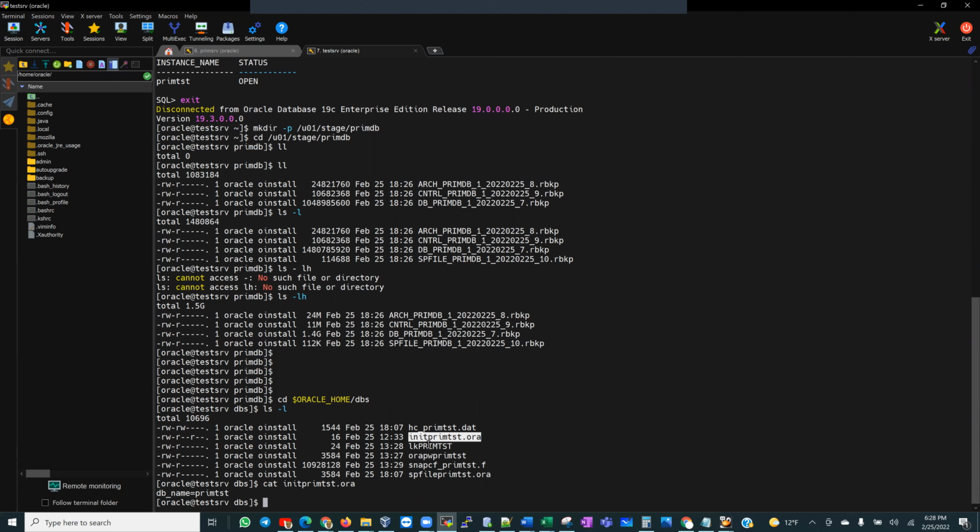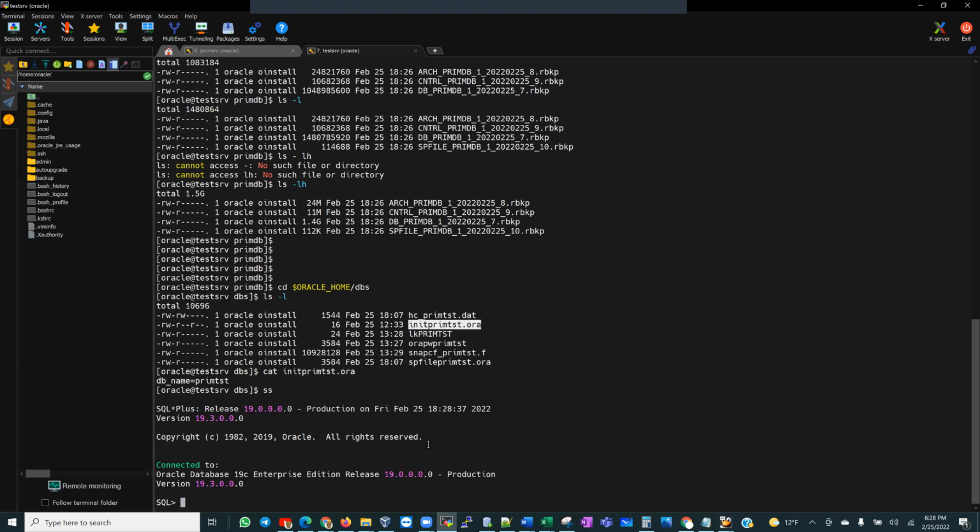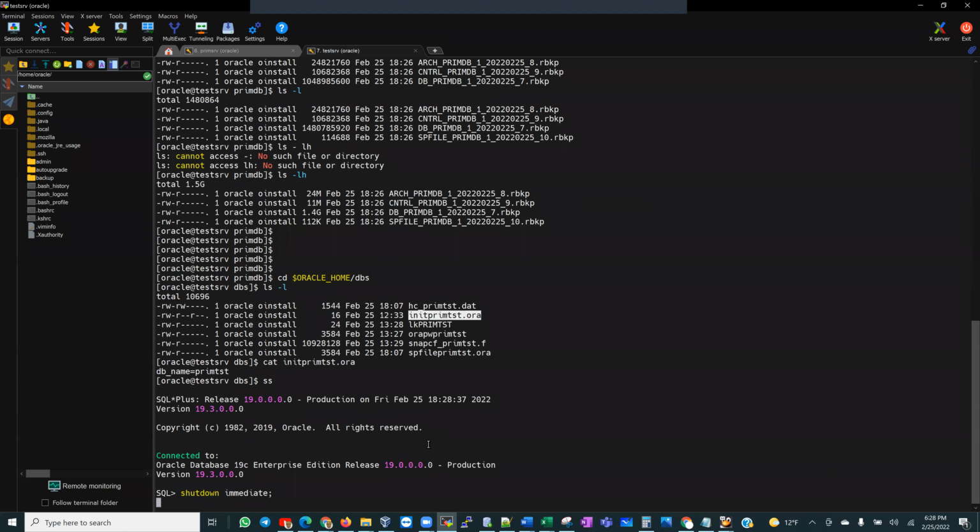The text version of the initialization parameter file is init, the Oracle SID, in our case initprimtst.ora. Okay, so let's go into our database, and we would shut it down because I need to nuke this database. I would drop this database. That's what I mean. So it doesn't matter if I shut it down abort or immediate, as long as the database goes down. I would start it in the mount exclusive restrict mode and drop it.